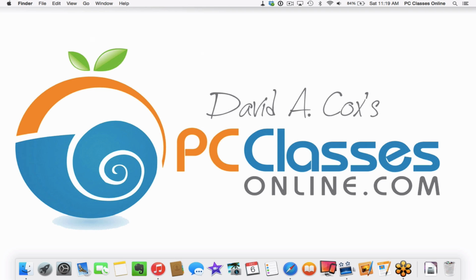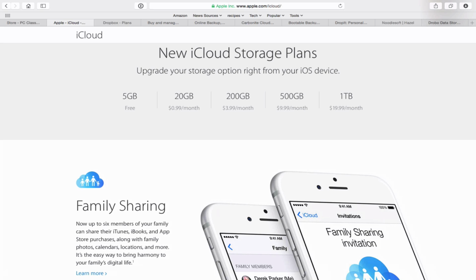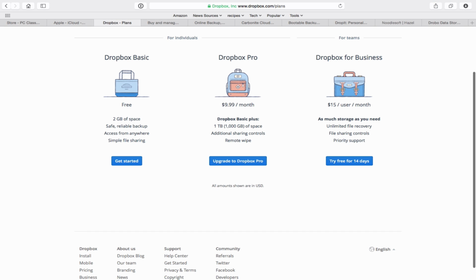All right, next feature I want to talk about here is Dropbox. Now Dropbox has been around for quite a while, and all of these different cloud services have very different business plans, it would seem. So for example, I just mentioned iCloud gives you 5 gigabytes of free storage. Well, Dropbox only gives you 2.